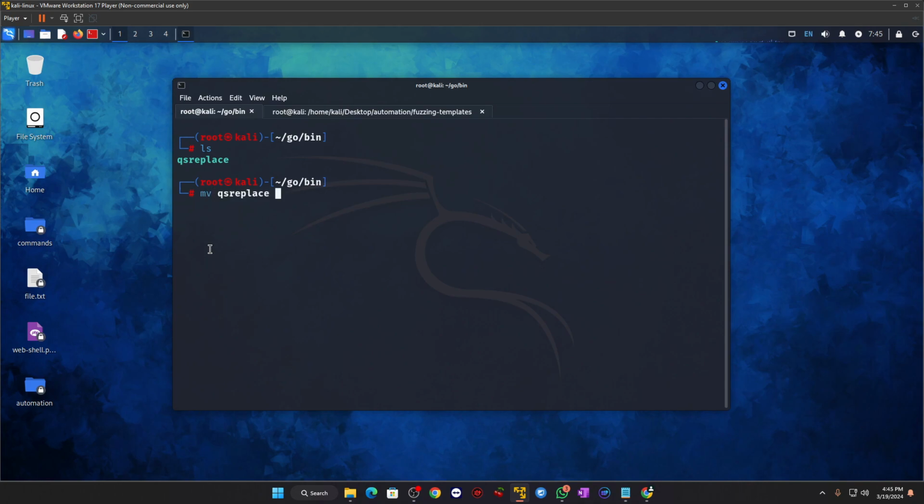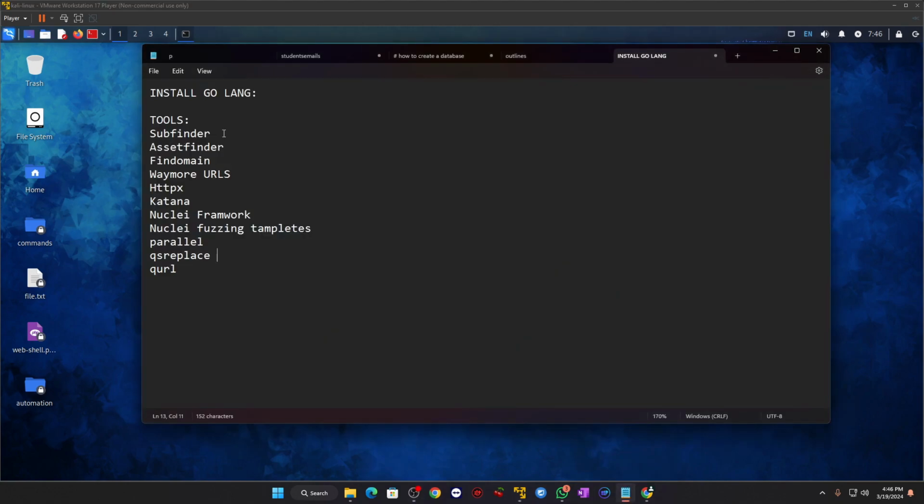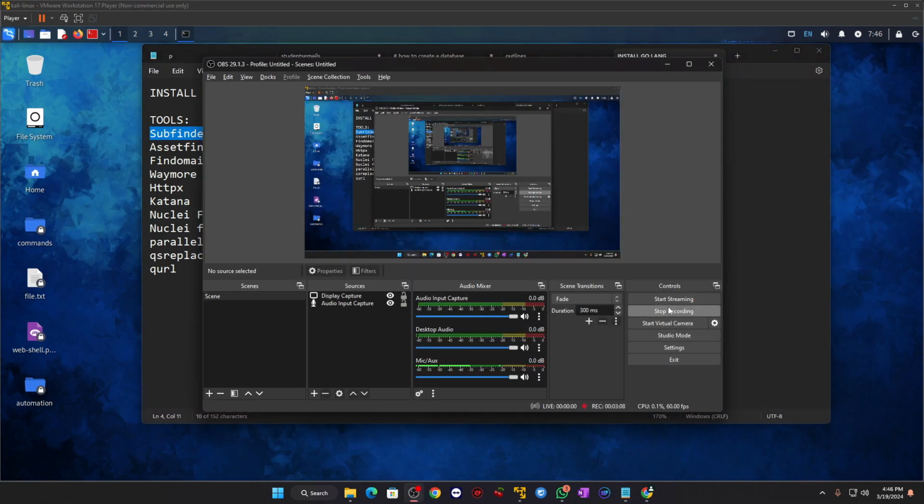So right now, just send qsreplace to the user bin directory and give it a test. Is it working for us or not? So just type qsreplace. Yeah, it is working for us. If it shows you this kind of color, then it means everything is working. So we just learned how to install all these tools. Now it is time to demonstrate them, to use them one by one. We will use them one by one in order to learn how they actually work, and at the end we will automate this entire process.